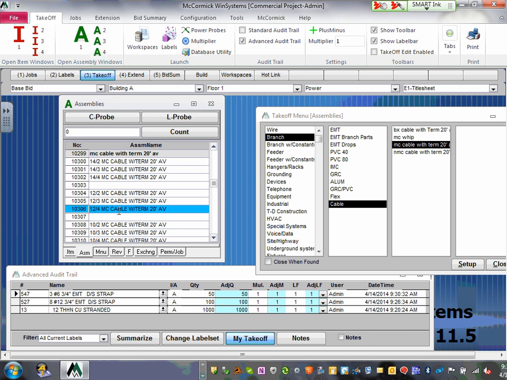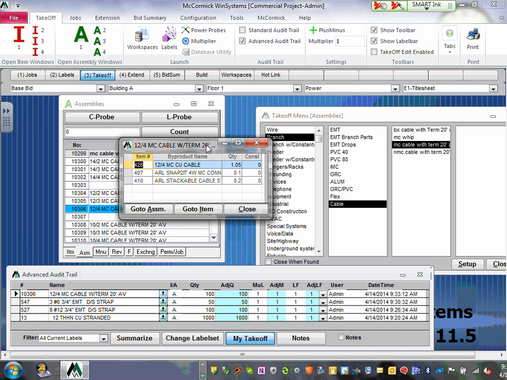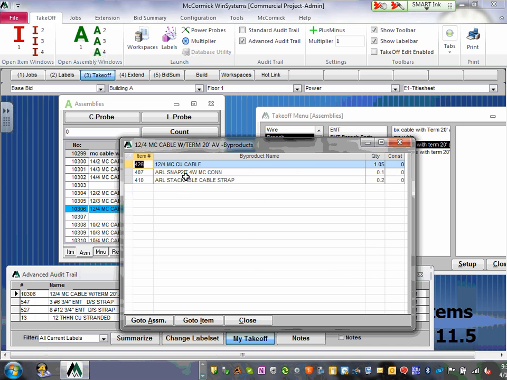Everybody can see 12.4 here? 12.4. And I'm going to take 100 feet of this. Type 100 and hit enter. Did you guys enter 100 feet of 12.4 MC cable? Click on this and see what's in it. Expand it. And again, we have a 4-wire MC connector that comes with it. Look what comes with it, guys. It comes with a 12.4 MC cable. The cable itself comes with a connector and a stackable cable strap.